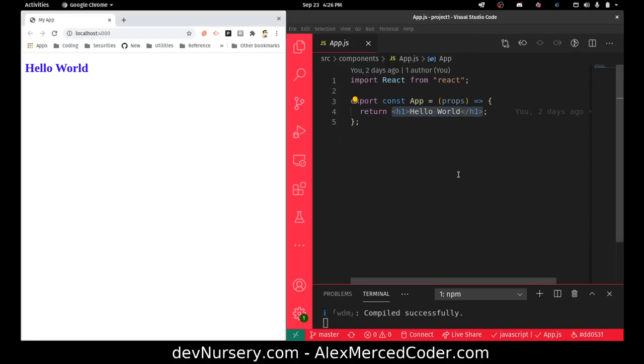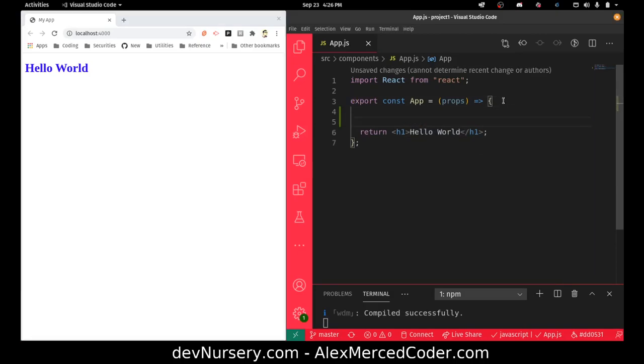Okay, that sounds like a lot of work just for hello world. Well, let's start exploring cool things you can do with your components. Okay, so let's say we have a variable. So we'll say const hello equals hello world. So we have a variable in our function.